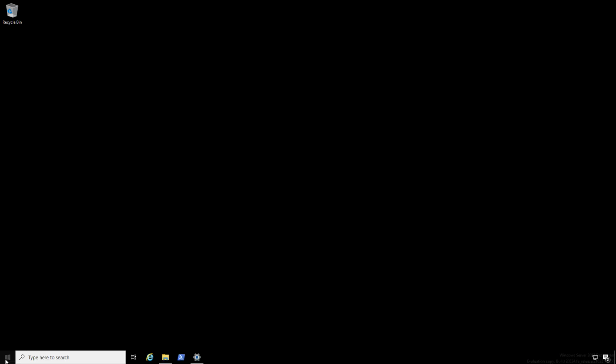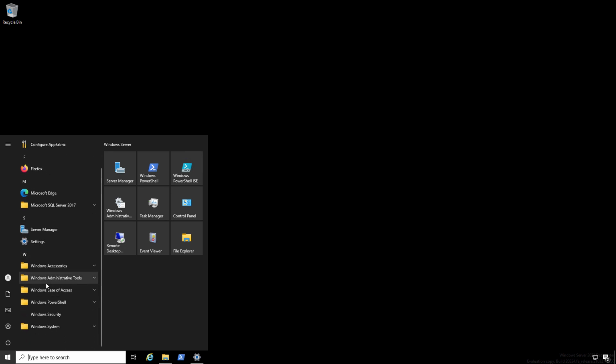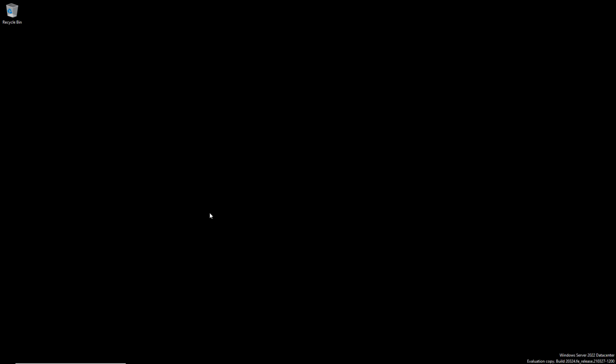And I just want to make sure that it kept all my programs. So we see Firefox is still there. I didn't have to reinstall it. SQL Server is still there. So it did keep all my applications as well as all my data on my computer during the upgrade. So that worked perfectly. So that is how you upgrade a server from either 2016 or 2019 to Windows Server 2022.